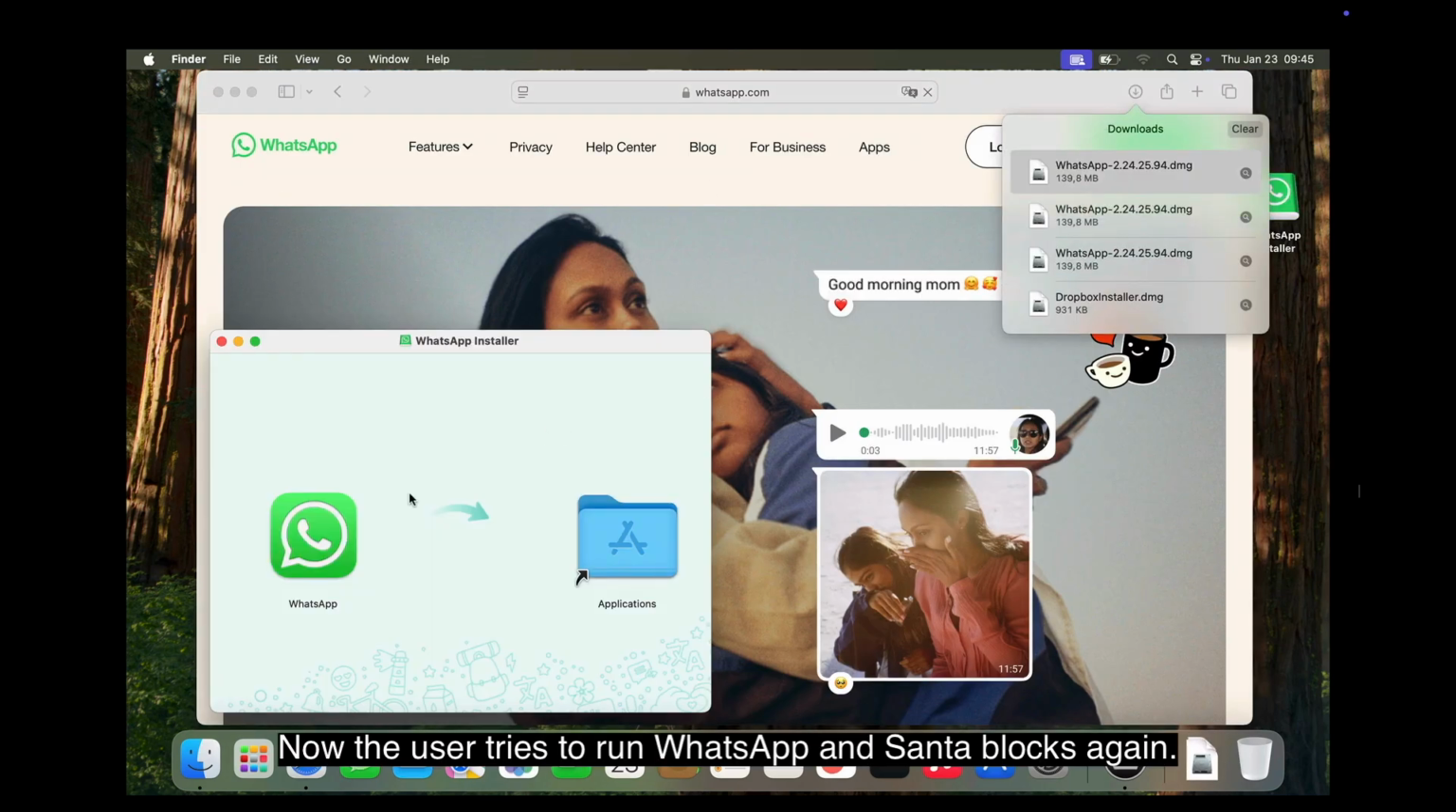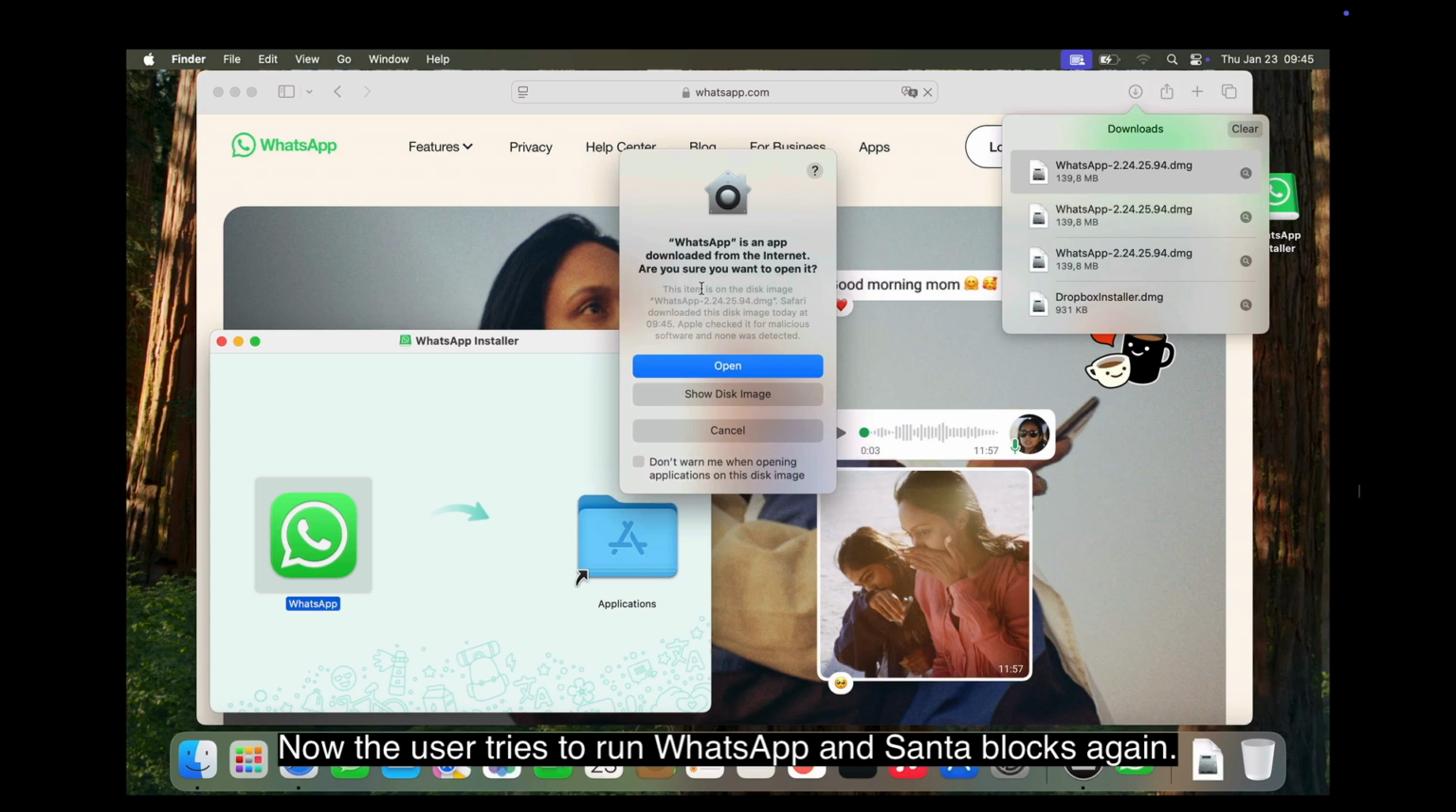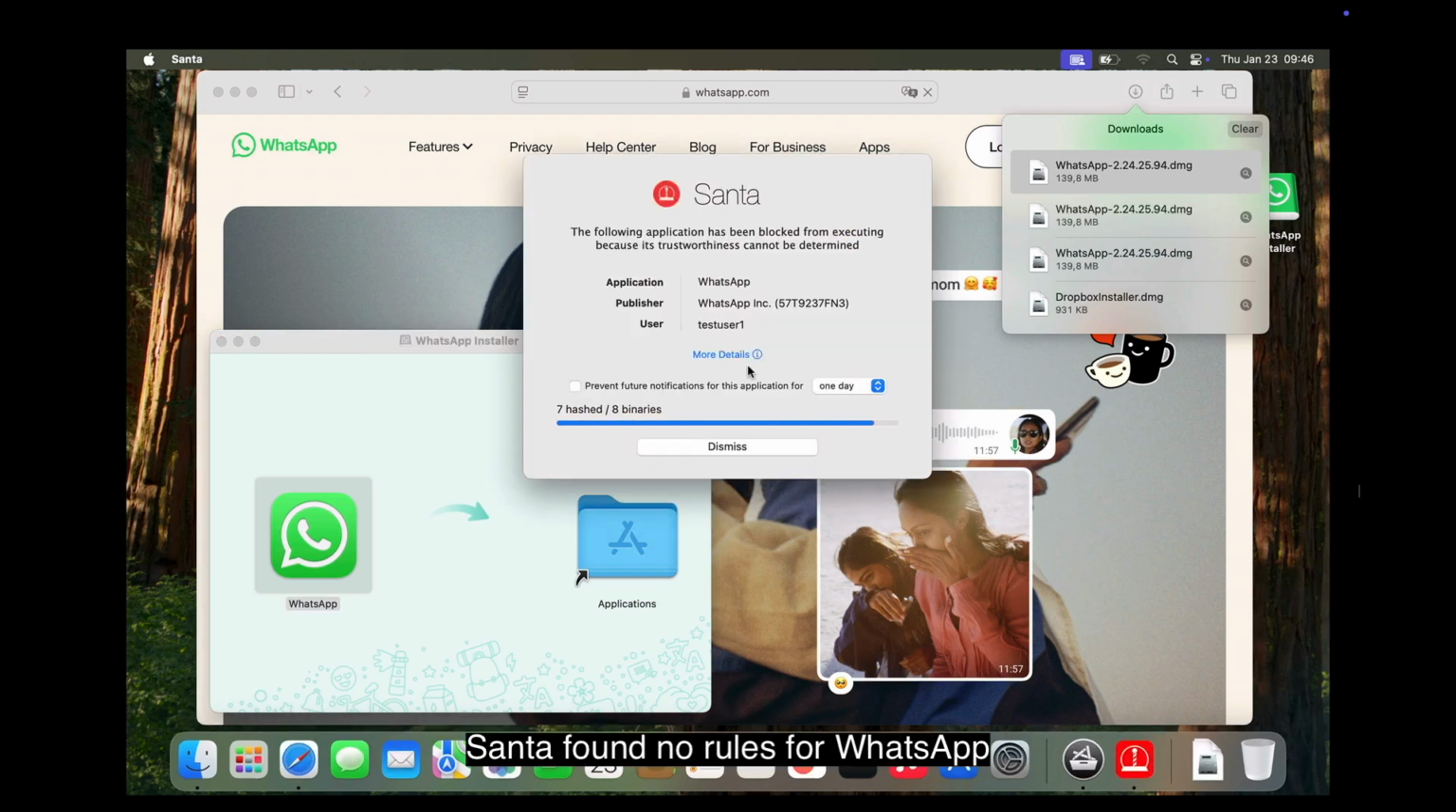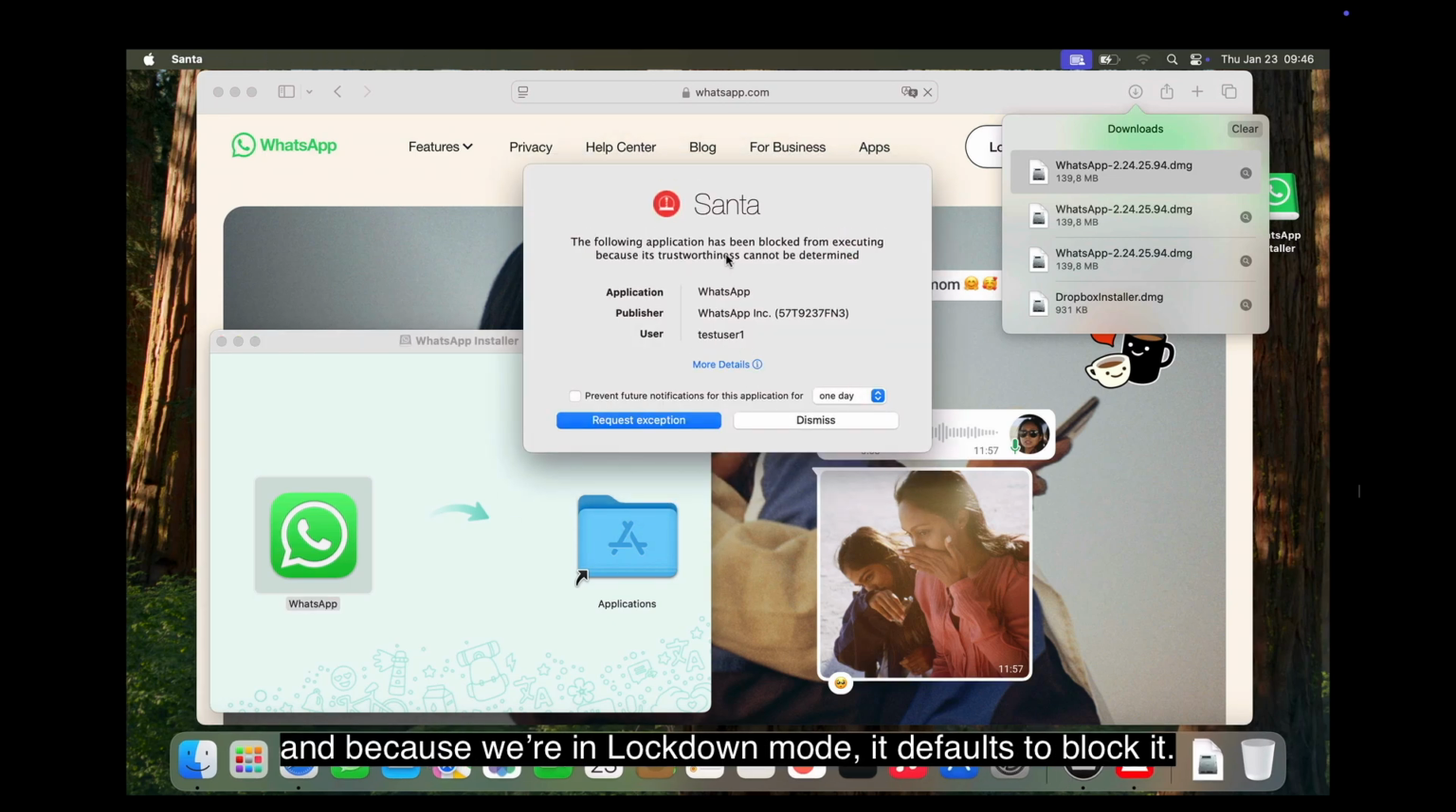Now, the user tries to run WhatsApp, and Santa blocks again. Santa found no rules for WhatsApp, and because we're in lockdown mode, it defaults to block it.